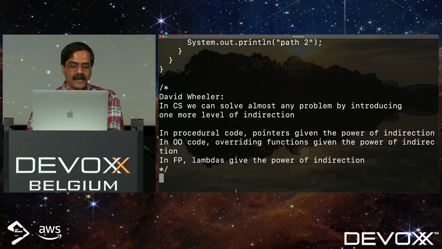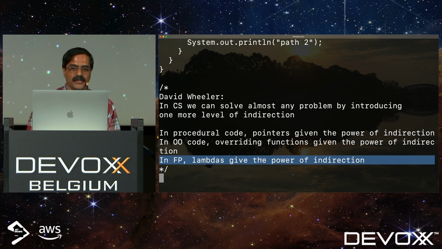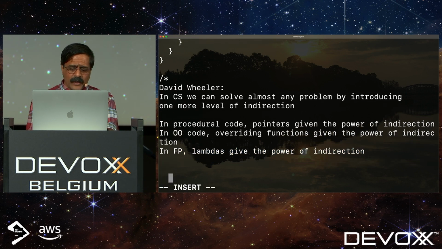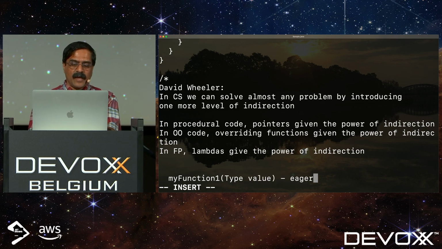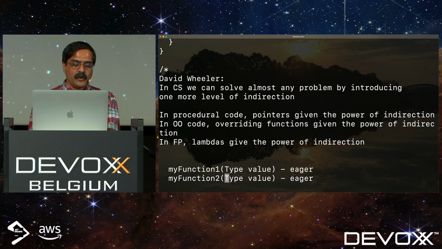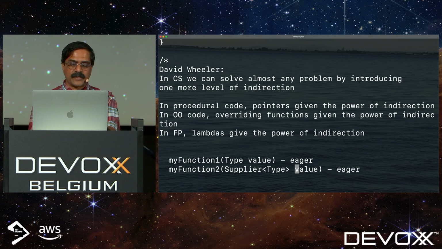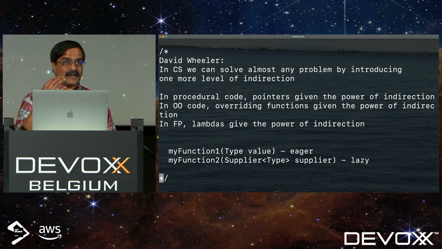So I generally see lambdas as a way of having this level of interaction. And that says, hey, you can execute this code now, or you can execute this code later. So the moral of the story really here is, in general practice, I would say the following. If you're writing a function, designing a piece of code, you can say my function 1, and then you can say type value would be an eager evaluation. Versus you can say function 2, and you could take in a supplier of type, for example, and this becomes a supplier. This could become a nice way to introduce a lazy evaluation at the function level.